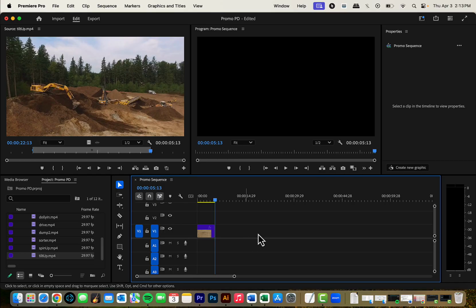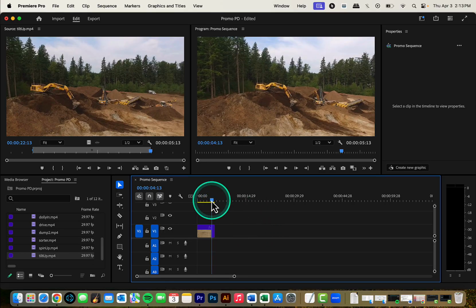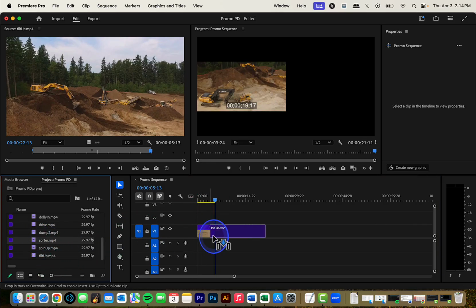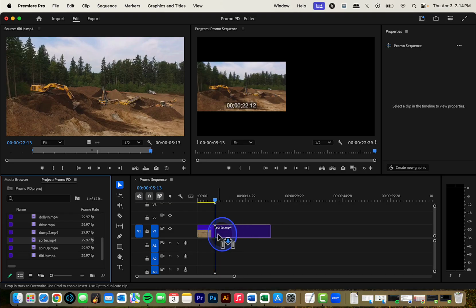We're going to actually add another clip in here. I am going to put the playhead right at the very end of this clip, or play it through. The playhead will stop. And I'm going to add the tilt up. Oh, nope, that's the one I just did. We are going to put in sorter.mp4, and I'm going to put that right after tilt up.